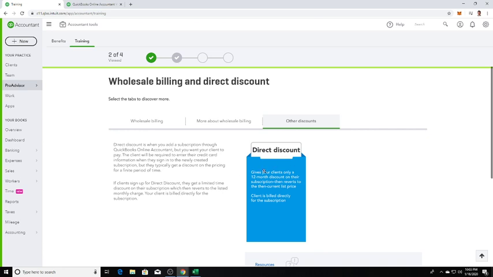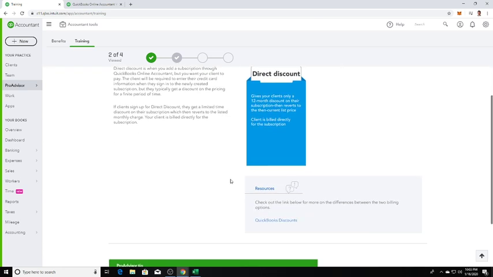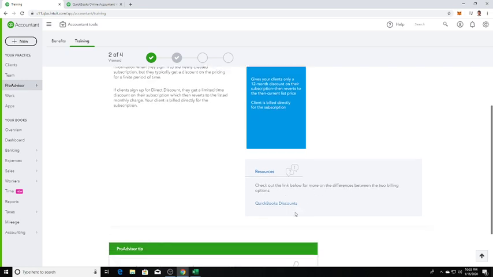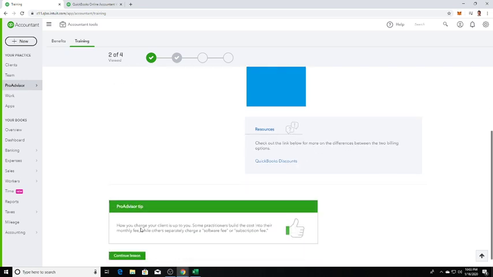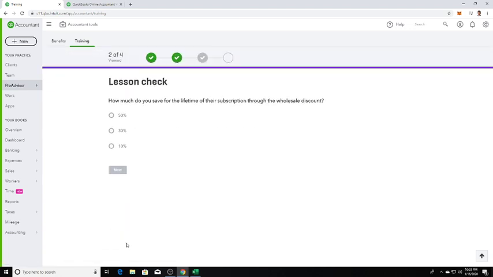Direct discount gives your client only a 12-month discount on their subscription, then reverts to the then current list price. Client is billed directly for the subscription. Check out the link before for more on the differences between the two billing options. ProAdvisor tip: how you charge your client is up to you.